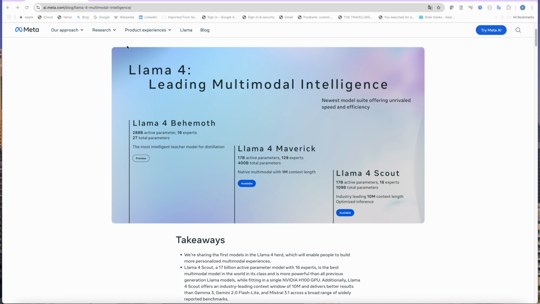Okay, now without wasting much time, what is this Llama 4? They have three models. If you see here, it has 288 billion parameters, and basically 400 billion parameters in total, and the context window, if you see here, is 1 million. And here it is 17 billion parameters, and you check the context window, it has 10 million context window.